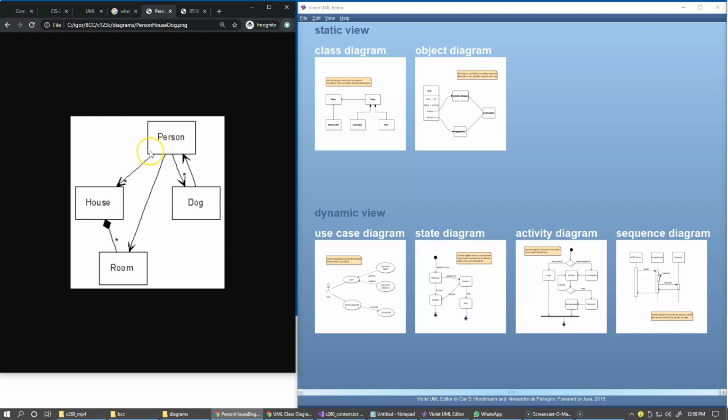So person has a house, house has a room, but here we also make it stronger, again indicating a composition and showing in the diagram that house is made up of rooms. So basically the rooms are inherently important part of the house. Person has a room, so we can associate a specific room with the person, right? So there's no multiplicity here. That means 1 to 1.